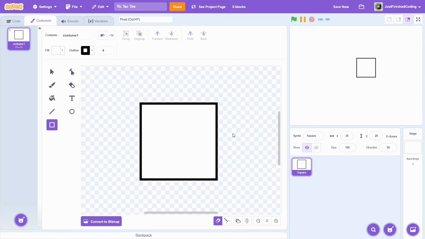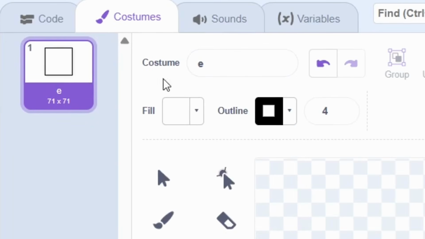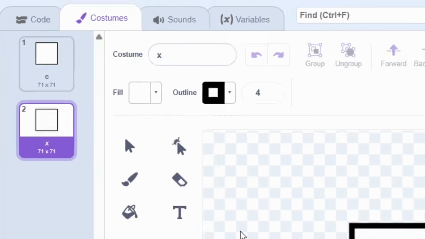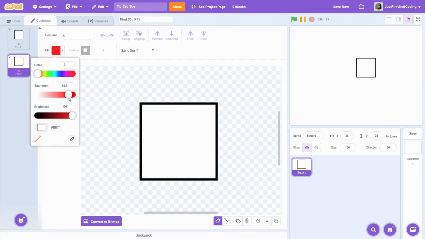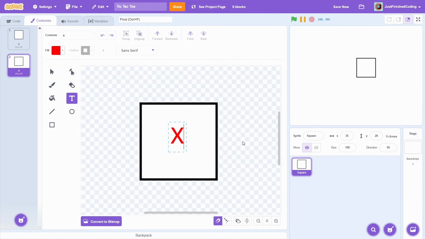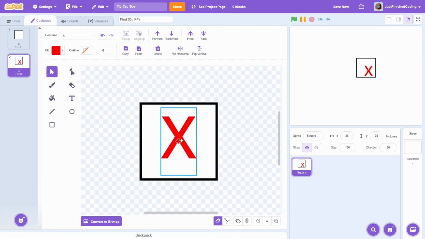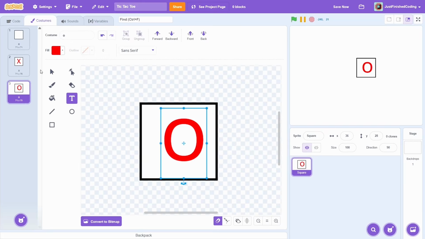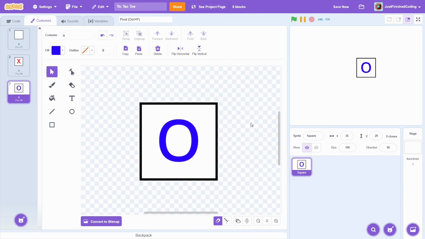Once you've got the shape, rename this costume to E, standing for empty. Duplicate this once, renaming it X. Now you can add a text box inside the square of a bright red color. The size here doesn't matter too much, just make sure that it's somewhat centered and then duplicate it again. The last costume can be called O, and here just replace the X with a dark blue colored O. Center this approximately, and that's it.